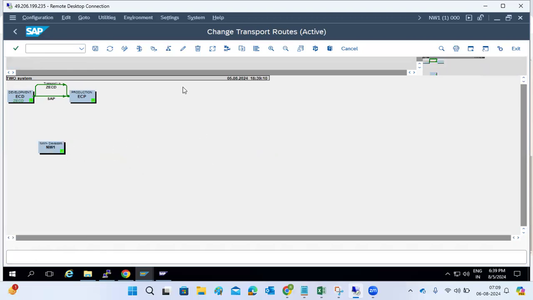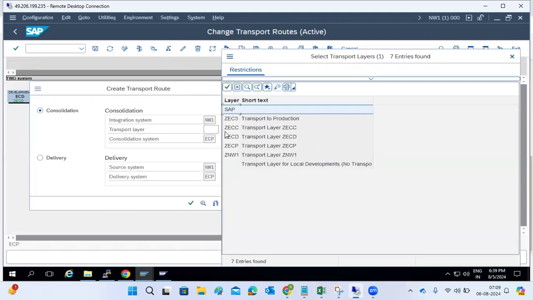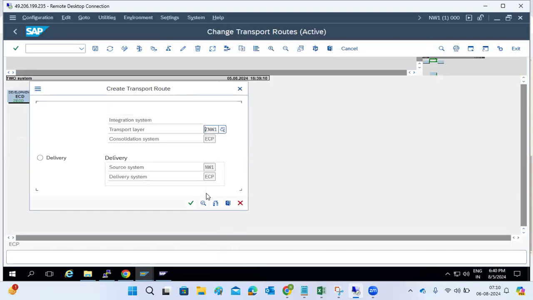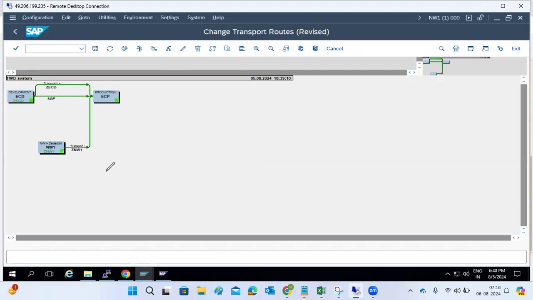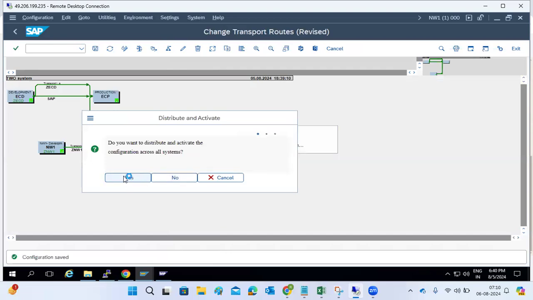Manual configuration. Then just click on the route configuration. Then you can give it here. Then what is the transport layer from ECD to ECP? That is the customization layer here. The customization Z and W1 layer. You can configure it. Then click on the OK button. Click on the save button. So you can customize the route however you want to do it here.